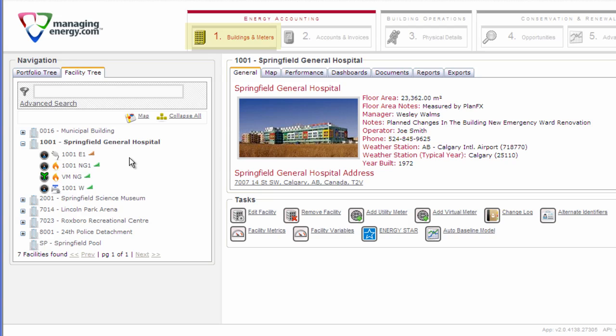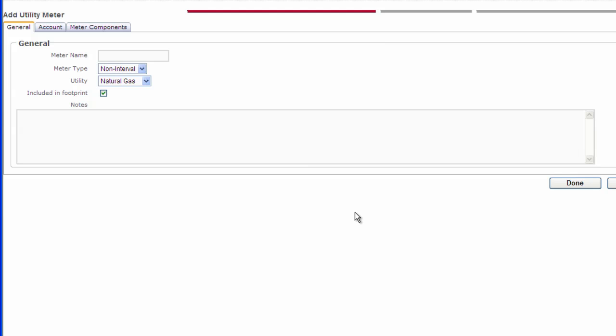To add a new meter, ensure that you are on the Buildings and Meters module tab with a facility selected. We are going to add a meter to the Springfield General Hospital, so we now click the Add Utility Meter button in the work area. Details of all of the options on this screen are described in the user manual, so we won't get into too much detail here. Search in the manual for defining a meter for more information.